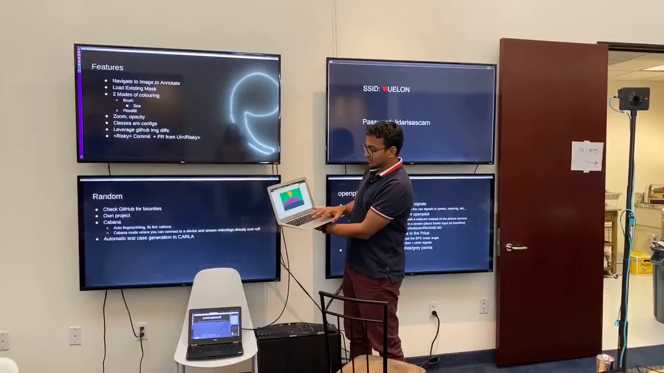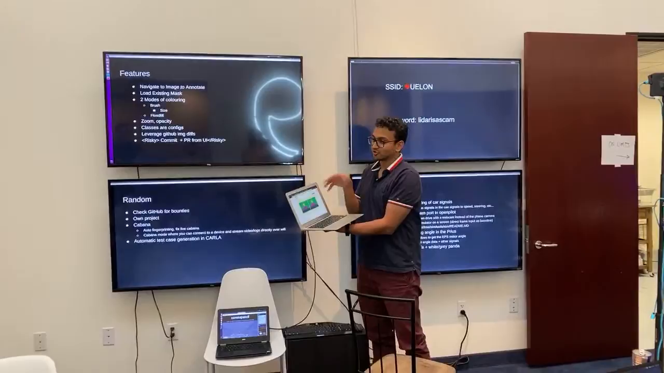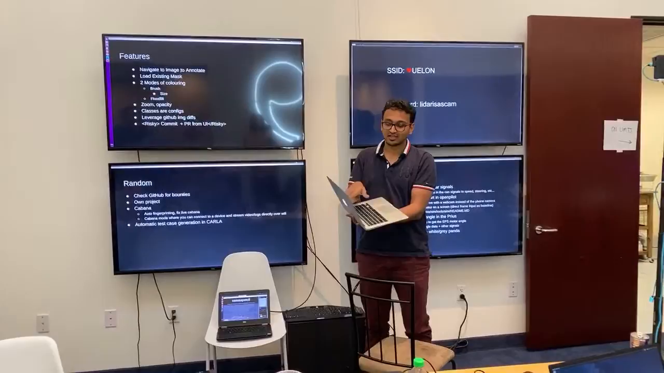So you can see a cool diff. If people want to improve some segmentation and share it, they can send a pull request, and on that pull request you'll get a diff. It's pretty cool.